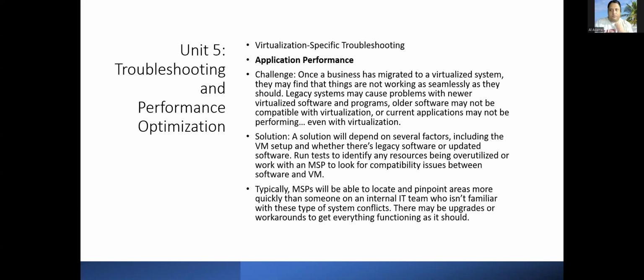So the next one, virtualization specific, we're still on virtual machines: application performance. Here's what it is. Once a business has migrated to a virtualized system, they may find that things are not working as seamlessly as they should. Legacy systems may cause problems with newer virtualized software and programs. Older software may not be compatible with virtualization, or current applications will not be performing even with virtualization.